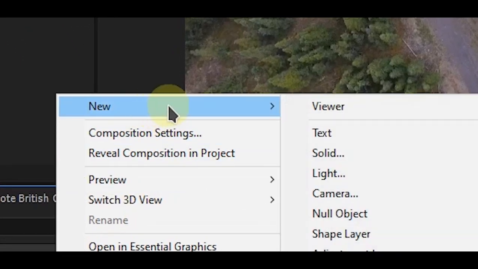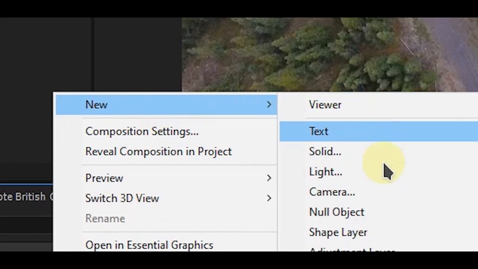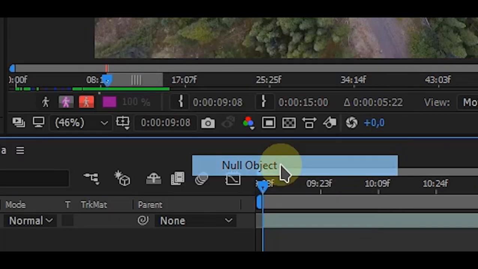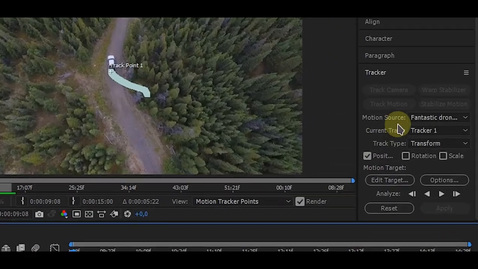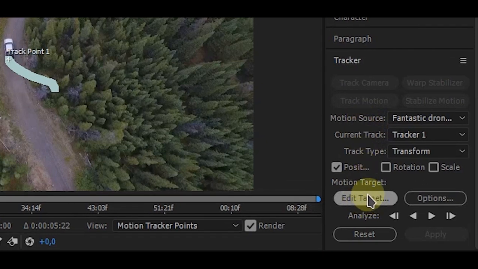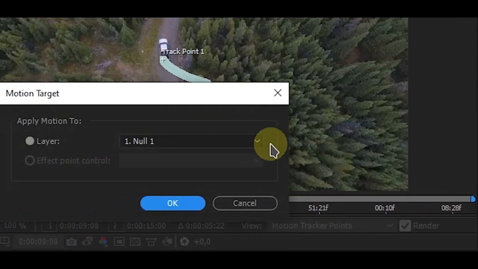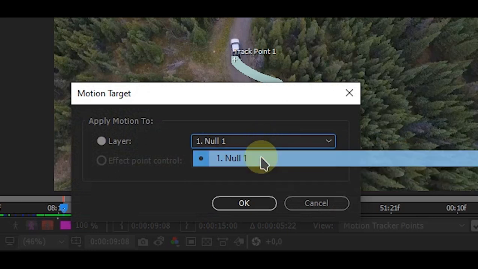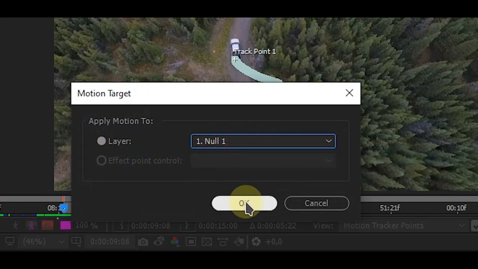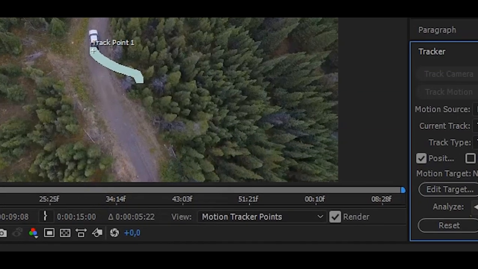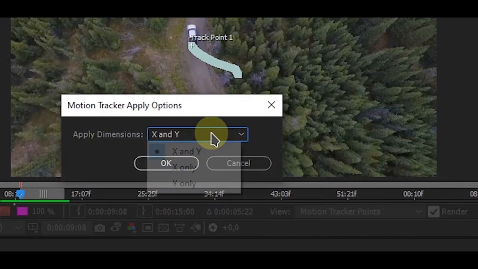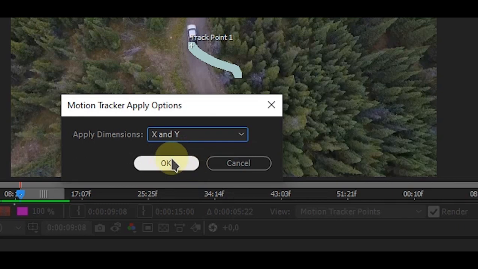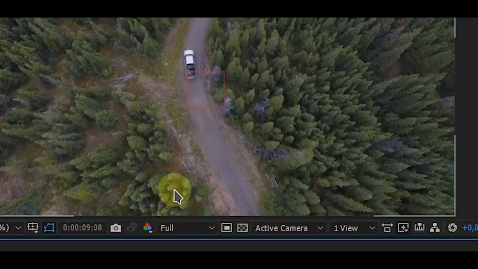Now, right-click on the timeline and click New Null Object. In the tracker window, select Edit Target, and select the null object. Then click OK. Then click Apply, and select X and Y. After that, click OK.